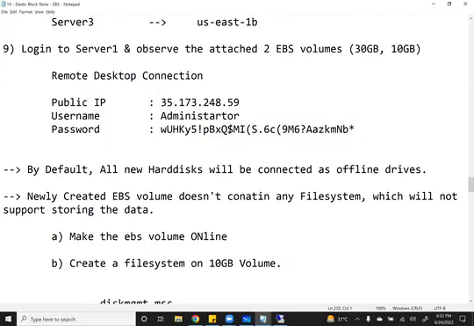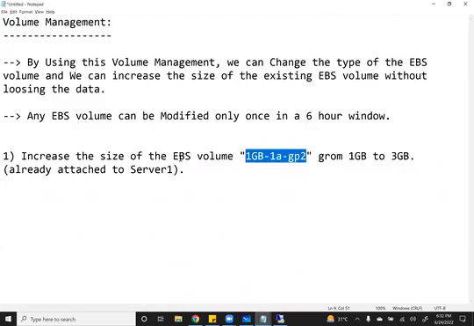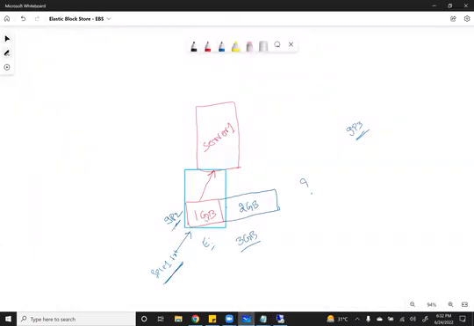Now let us note down the steps. How can we modify the size of the EBS volume? We are not modifying the type, just we are modifying the size from 1 GB to 3 GB. So this is what we are doing right now. This 1 GB is available, which is in the red. Now we are going to attach 2 more GB to the same volume. Remember, we are not creating a new EBS volume. Just we are adding some additional space to the existing EBS volume.